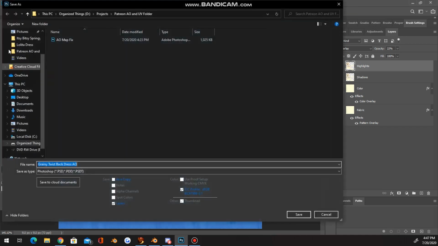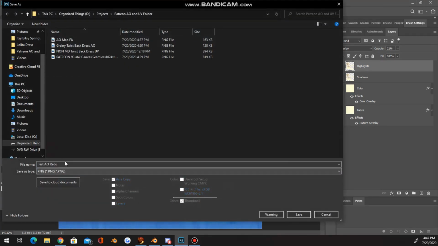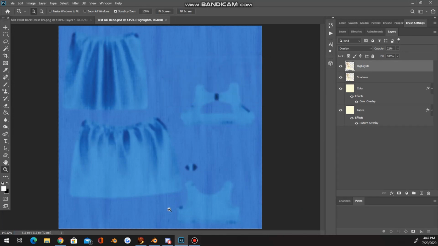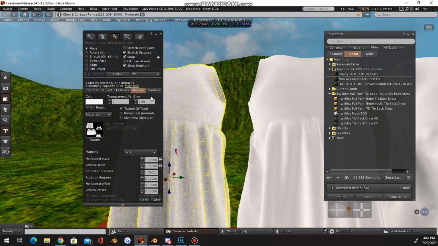So, let's go ahead and see what this looks like. We're going to go ahead and save as test AO redo, and just save it as a Photoshop PSD, whatever. Hit save. Okay. Then file, save as, and go ahead and save it as a PNG file. Then we're going to go into Second Life, right click, edit.